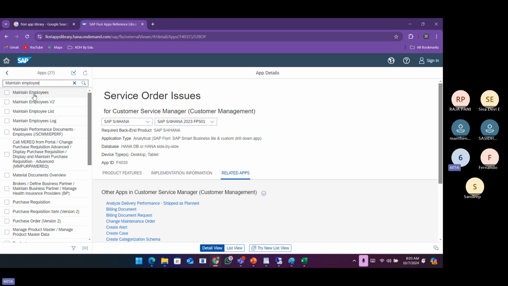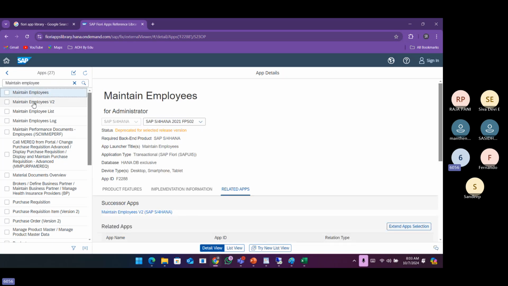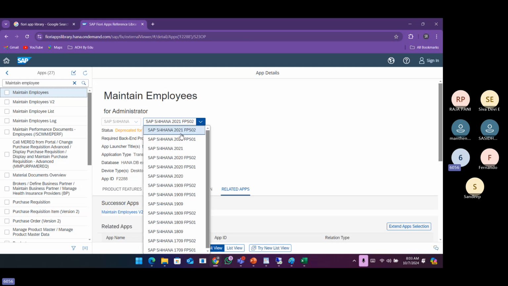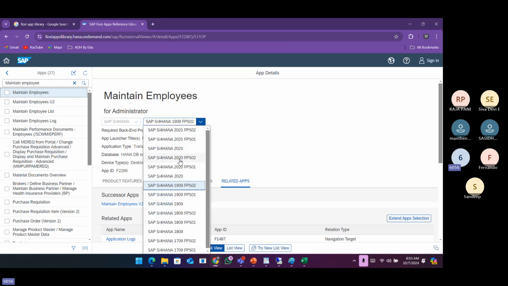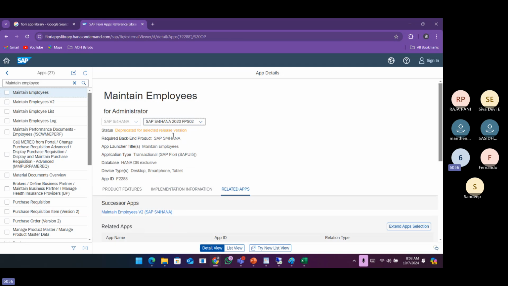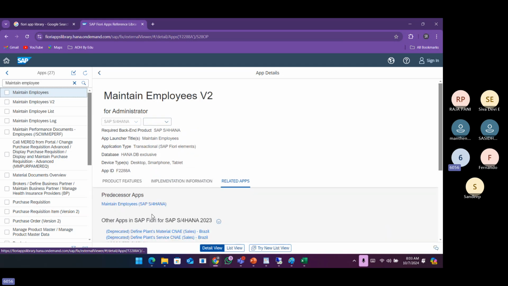This is the one. If you see this Maintain Employees, you can see this is version V2 as well as the Maintain Employees. Now, deprecated for the selected release: this app is not available from the 2020 version. If you go to 1909, this app is available. From 2020, this app is deprecated. For your latest version, you have to use this app.